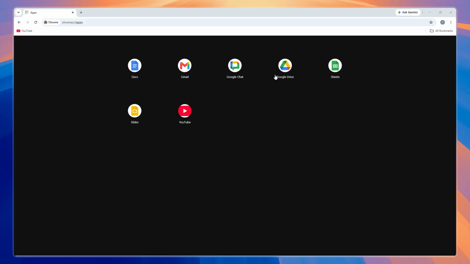Once you've found the app you want to delete, right-click on it. This action will bring up a context menu with several options related to that particular app. Right-clicking is the key here because it gives you direct access to management features for that app.